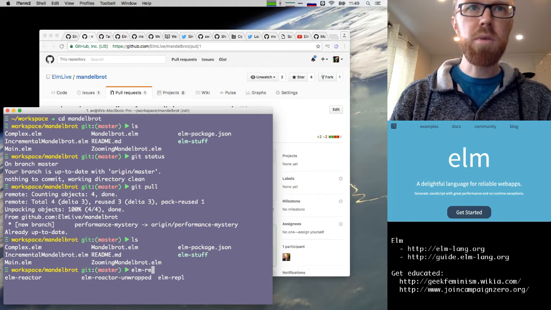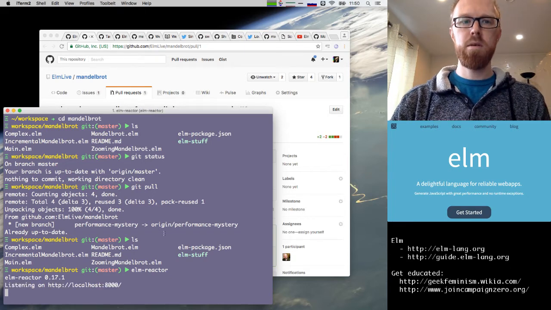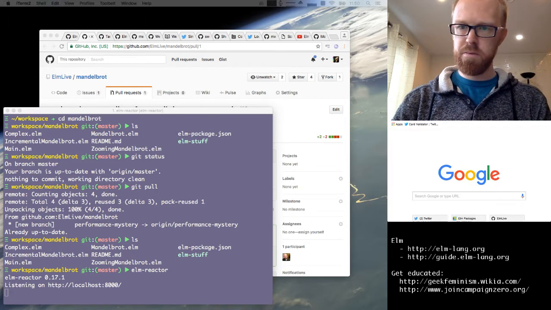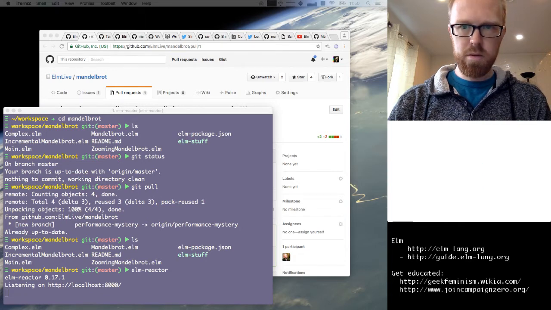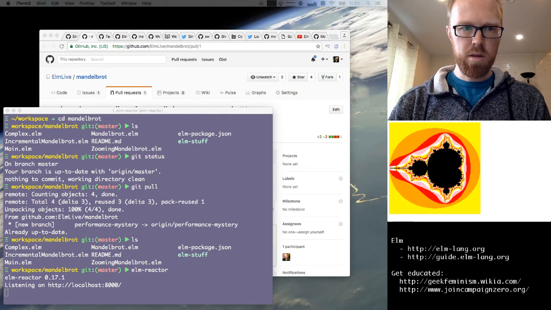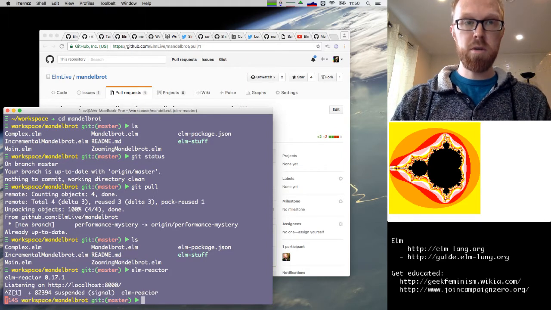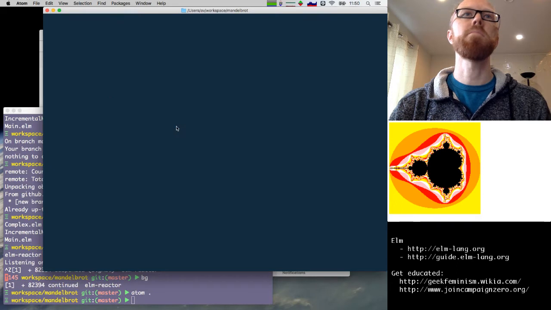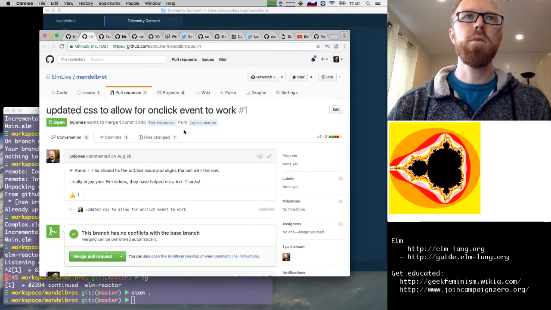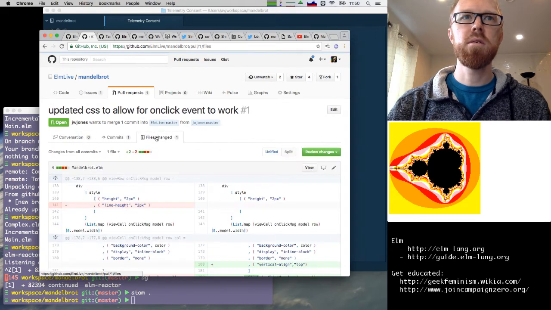So this one I think we can run with Elm Reactor because there's no custom HTML. And let's load this up. So in main, okay, there's the Mandelbrot. And we were trying to add clicking to zoom in. And actually, I'm going to open this up in the text editor. So here's a submission from J.W. Jones, making a PR that supposedly will fix the on-click issue. So let's take a look.